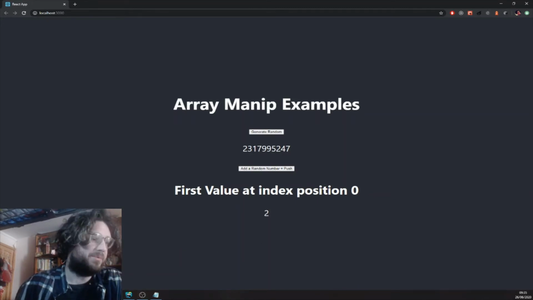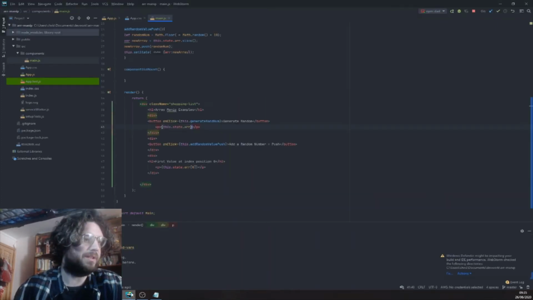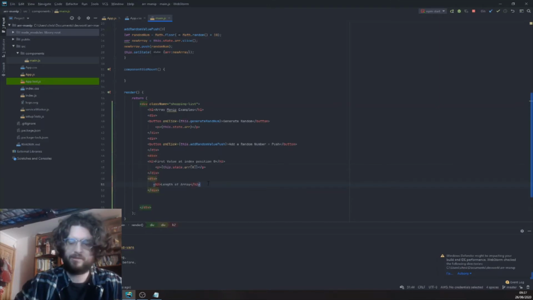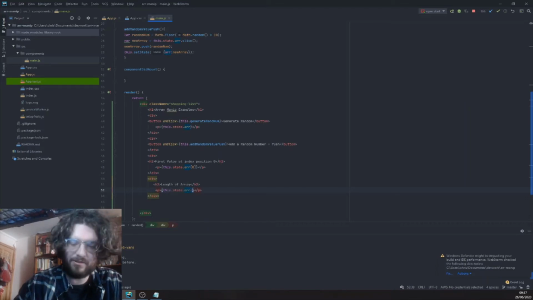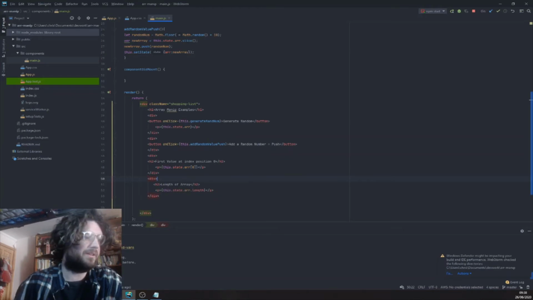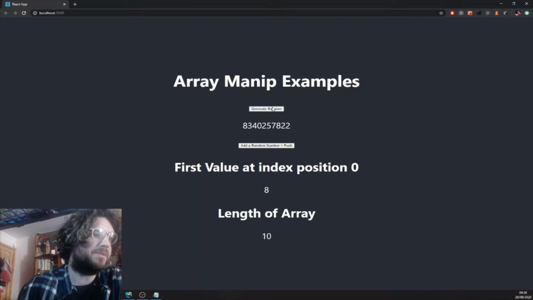Here's a clever one you can do with it as well. Want to have a look at the length of the array? This is quite easy. Length of array. This is pretty simple. Just refer to the state and then just .length. This is quite an easy one, and that'll just show us the length. There's nothing at the minute. No, it's 10. It's always going to be 10, actually, because I've generated 10, and then it goes bigger.